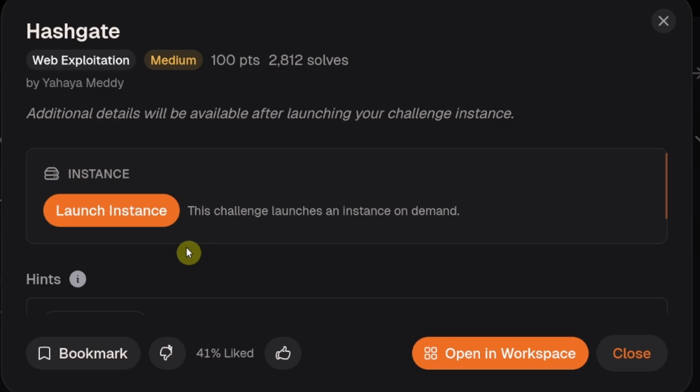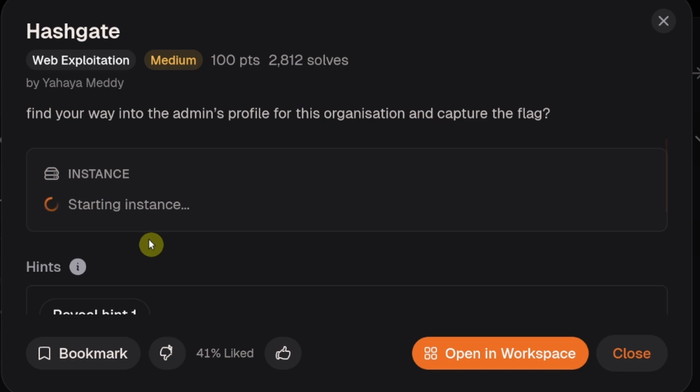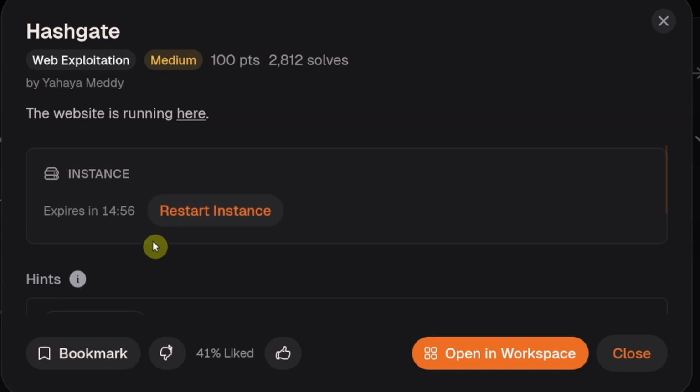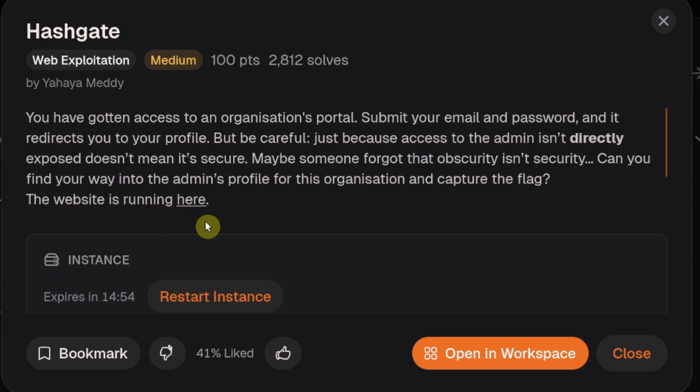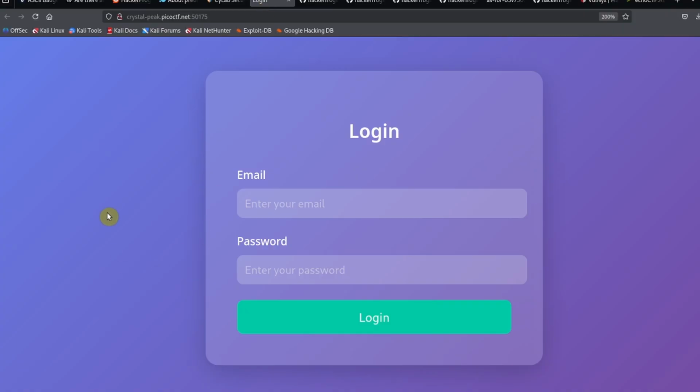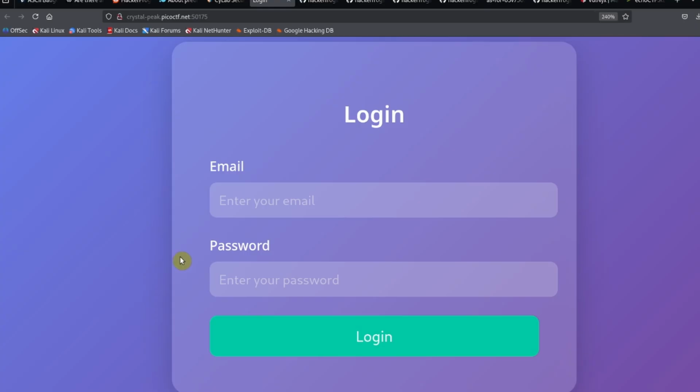So the first thing we want to do for this challenge is click on the launch instance button over here. So click on that. And then we'll see that the website is running here. All right, so we're just going to check out the website. So this is a login page. So enter your email, enter your password.